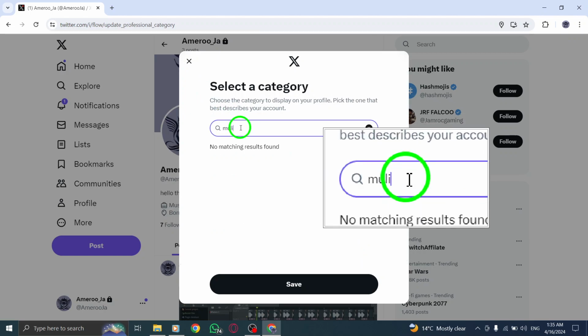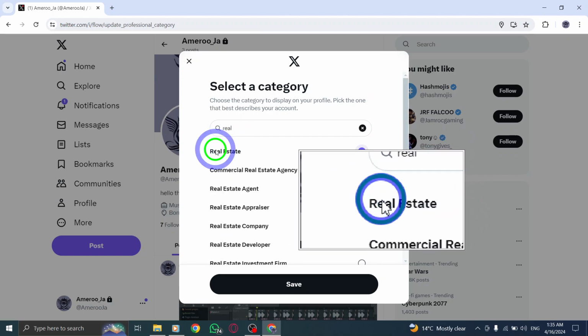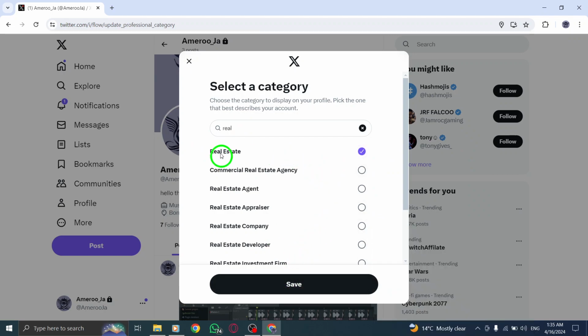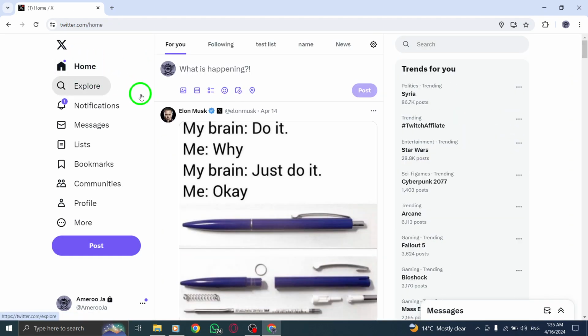Once you've chosen real estate, remember to click on Save to apply the changes to your Twitter profile. Great job! You've successfully switched your Twitter profile to real estate on PC. Your profile now showcases your real estate background and interest to your audience.